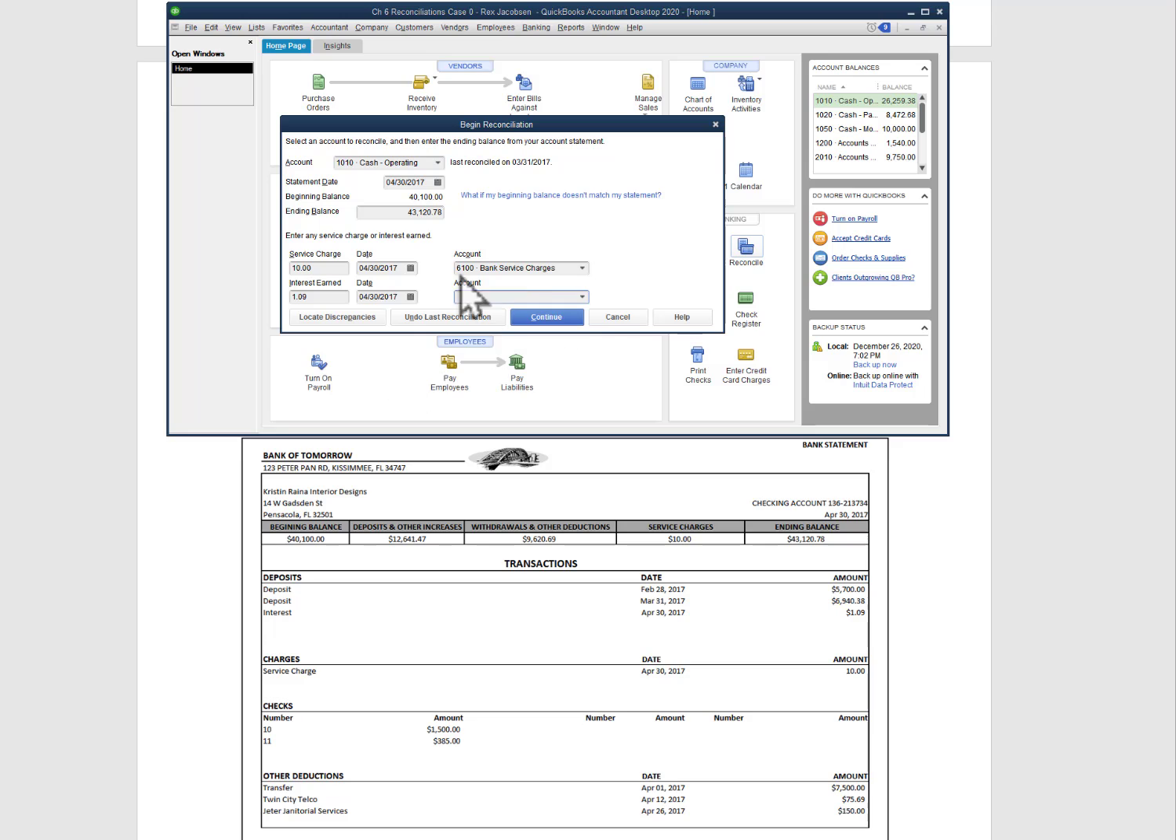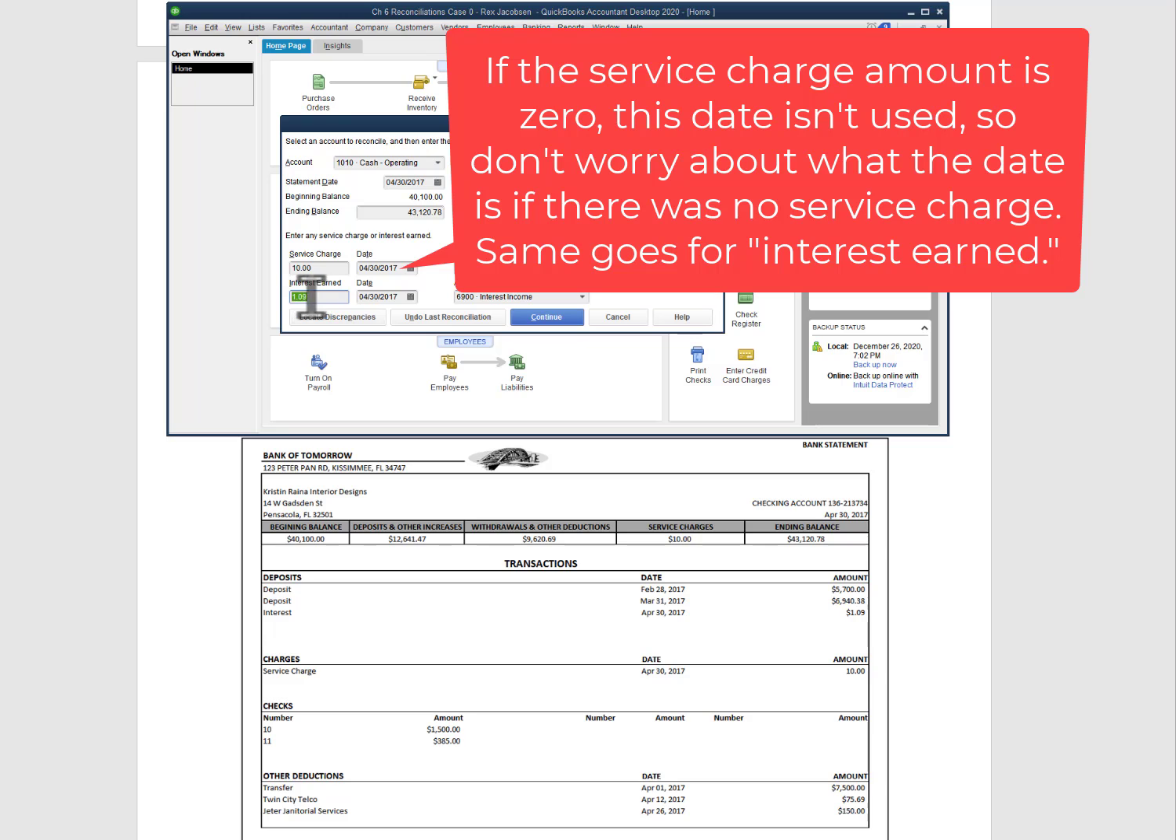So everything looks good. Now, one thing, some companies, like my personal business, I don't have a service charge, so I don't enter anything here. And a lot of checking accounts don't earn any interest, so you wouldn't enter in anything here. So if you ever have a 0 or leave this blank, then this date is not used. This date is only used if you have an amount in here and an amount in here. So if these are blank, you don't have to worry about the dates.